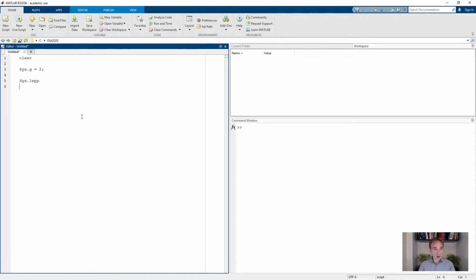sys.lwpp. Now LWPP stands for line width, peak to peak. And you can give 1 or 2 numbers. If you give 1 number, it's a Gaussian broadening. If you give 2 numbers, the second number will be the Lorentzian broadening. Okay, so that's all we need for a simple radical signal. We need the g value and the broadening. That is all for the sample.